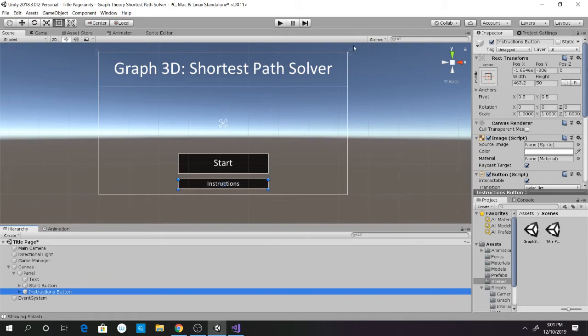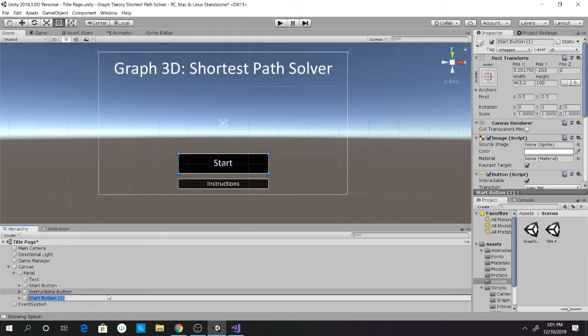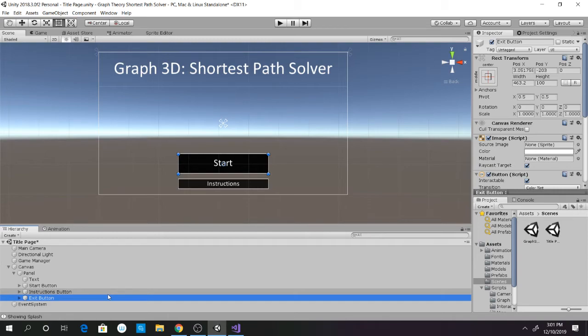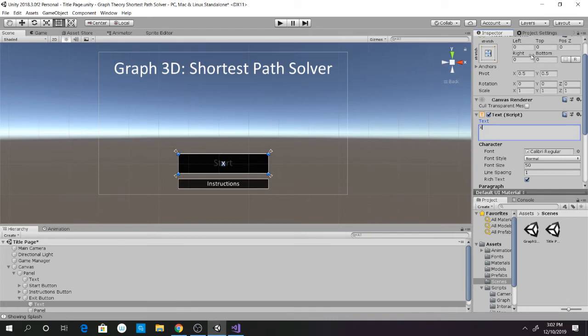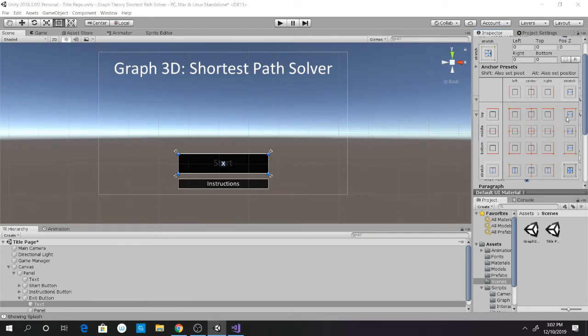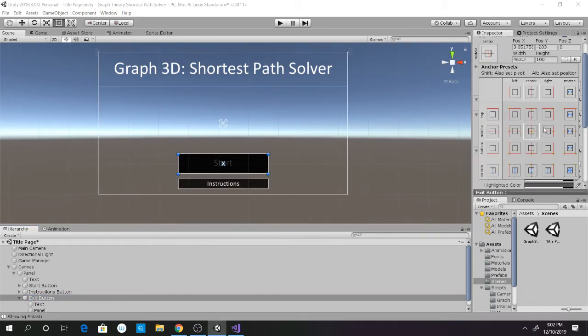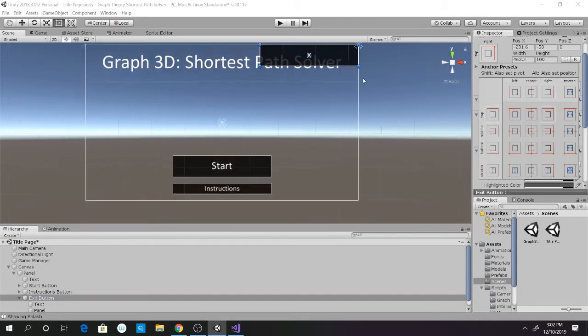The last thing that we need to do is add our exit button. So let's copy this guy and call this the exit button. Instead, I'm going to make this an X like that. We want to put it in the top right corner. No, not like that. We're going to take this guy and put him in the top right corner.